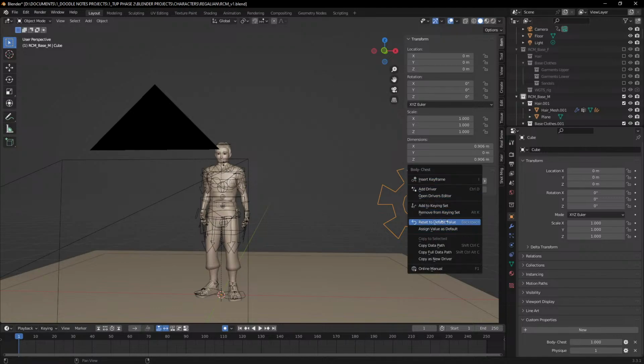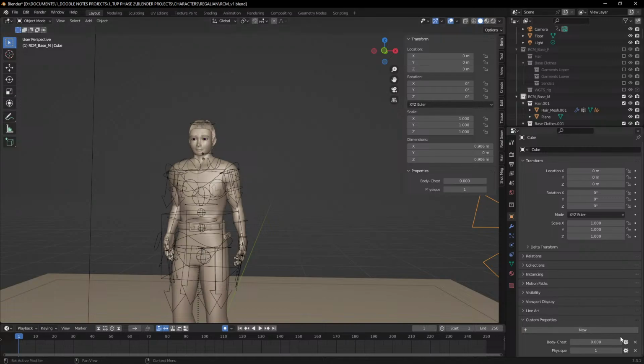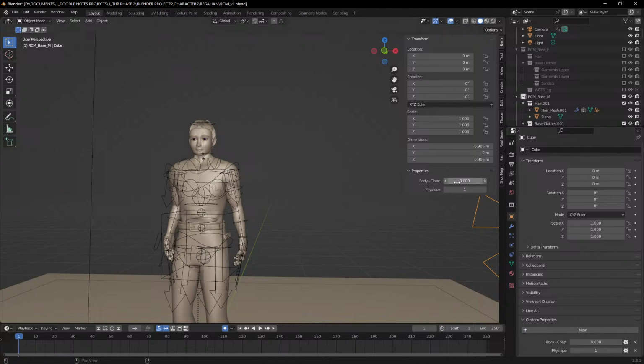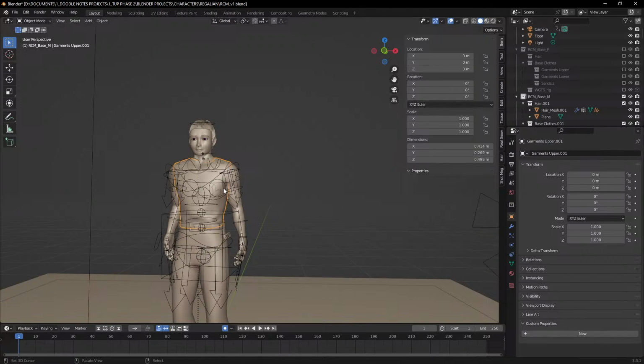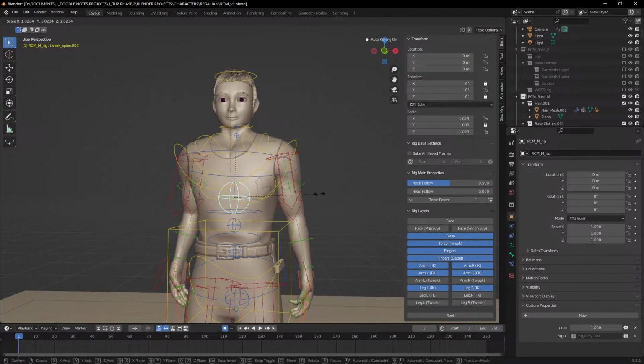Reset. If I reset the default value, they should be 0. Okay, so this is going to be the body chest, and it's going to manipulate the size of... I'm gonna copy data path. It's gonna manipulate the size of this bone right here, or these 2 bones.